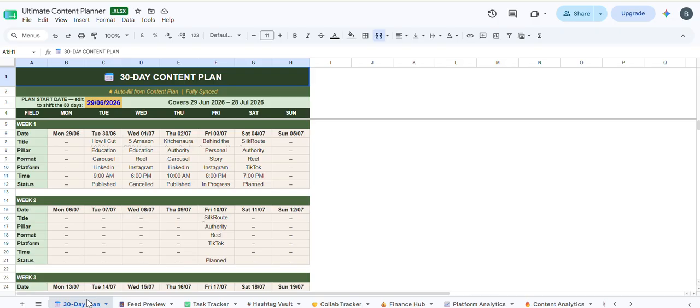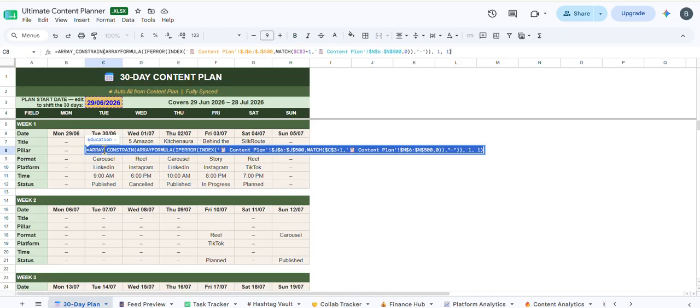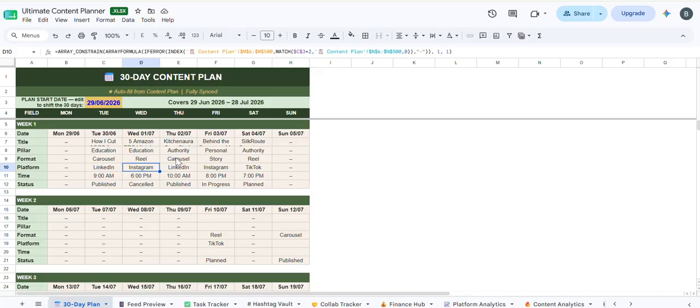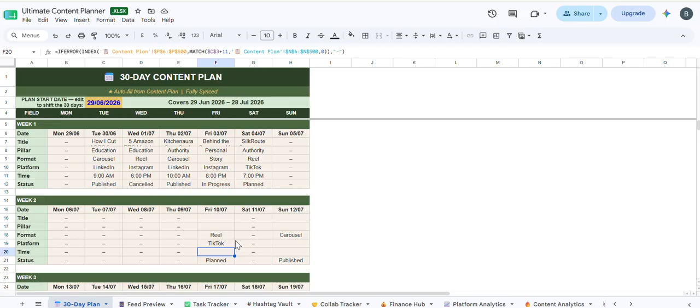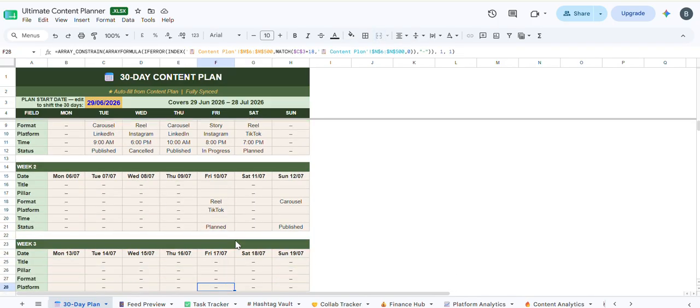Then comes your 30-day plan. This is also auto synced from the content plan. You don't have to write anything manually here. There are all the formulas. The content plan is for your whole year, but this is for the 30 days.